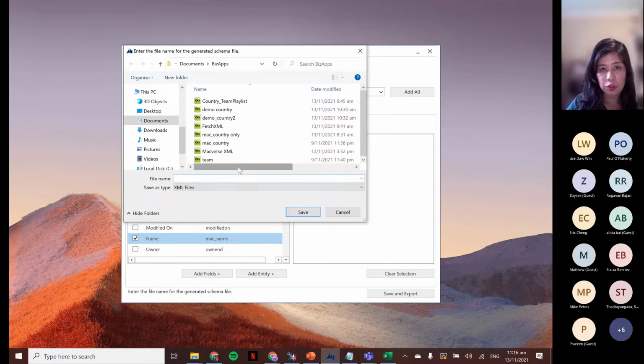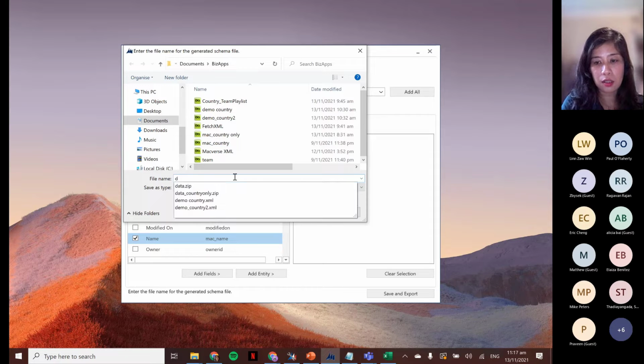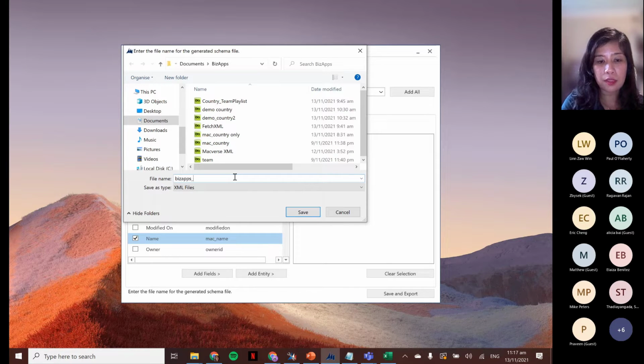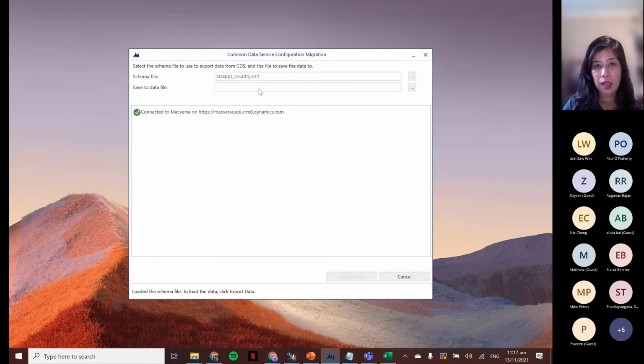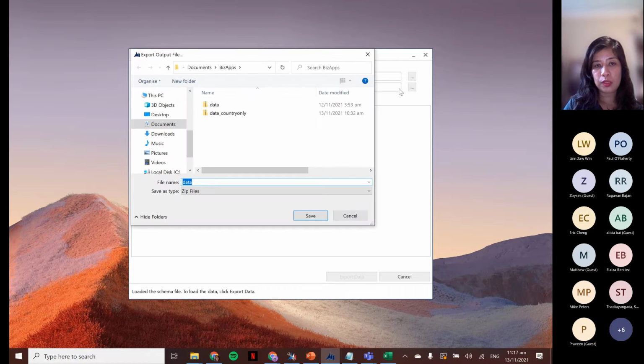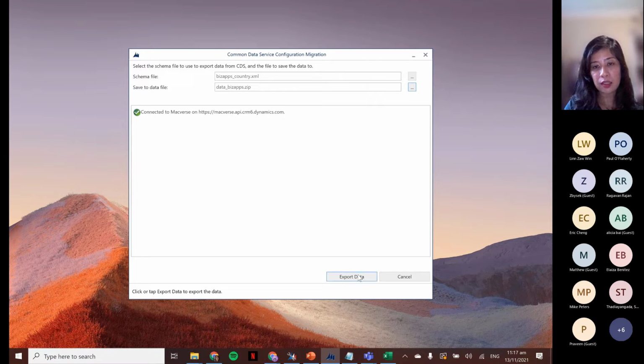In this case, I'm just going to go and select these apps. So that just saved the schema file. Now it will ask you if you want to export the data as well. If you're after the data because you're importing this into another environment, then you say yes. Then it will ask you which data, just say these apps, and how you want to save it. And then I'll say export the data.